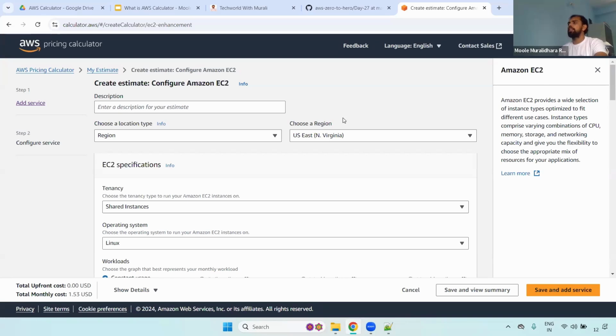Okay, we will create the Terraform only. Understand that? What I'm saying here, first you should understand how we generate and provide that cost estimation. For that, we can use this particular AWS pricing calculator.